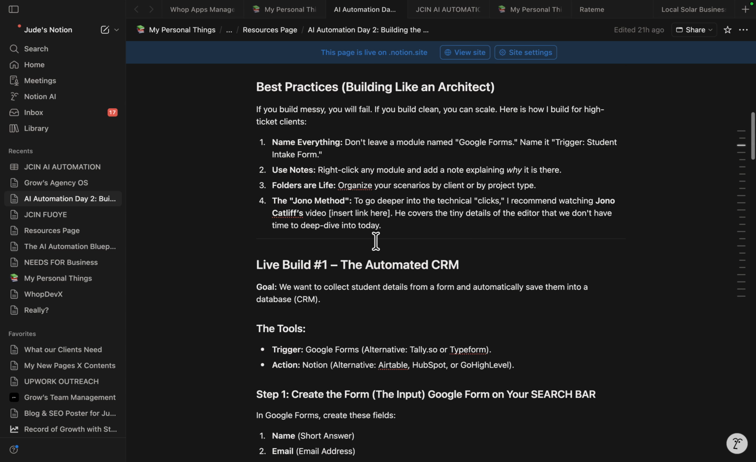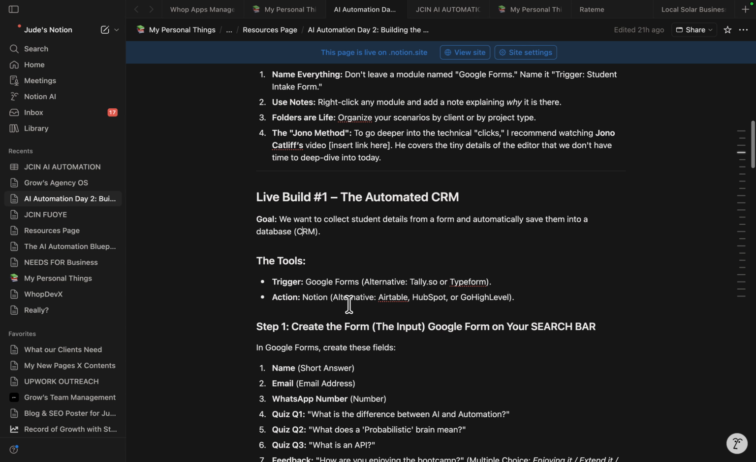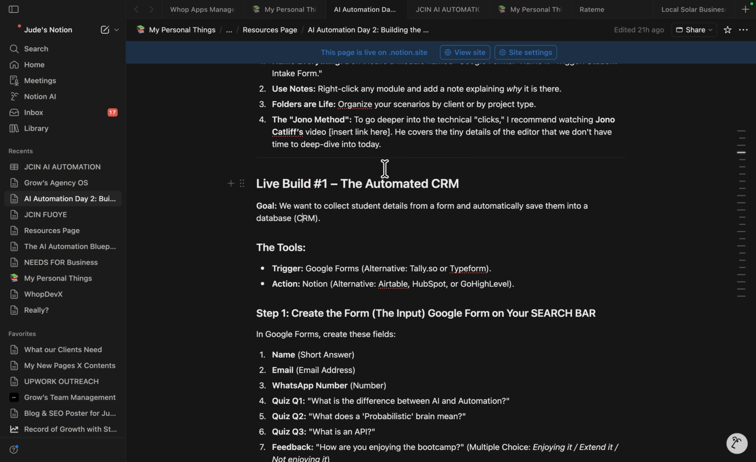If you check the resource page, you get to see this here. Our live build 1: we want to build an automated CRM, and the goal of this CRM is to collect our students' details from a form and automatically save them into a database. You can liken this to a business that needs to get in the details of their customers. Or you can even do this, it's not just for businesses like that.